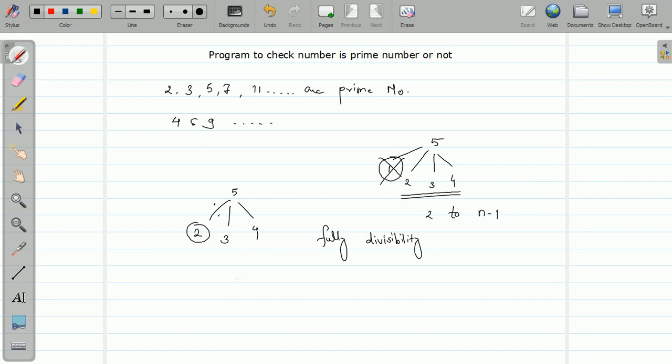Now 5 mod 2, what is the answer? See, look here. 2 2s are 4. So what is the remainder we get? We get 1. Similarly, in case of 5 mod 3, what is the remainder? We will get remainder 2. In case of 5 mod 4, what is the remainder? Remainder is 1. Means it is always non-zero, and we're done with all our factors, that is from 2 to n minus 1. In this case it is 2 to 4. So this indicates that my number is prime.